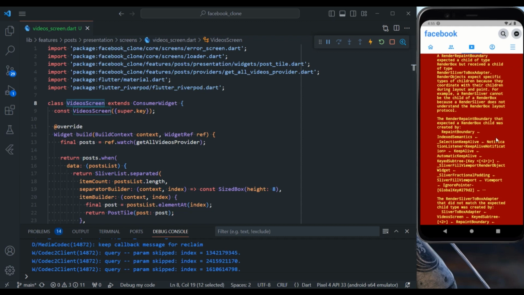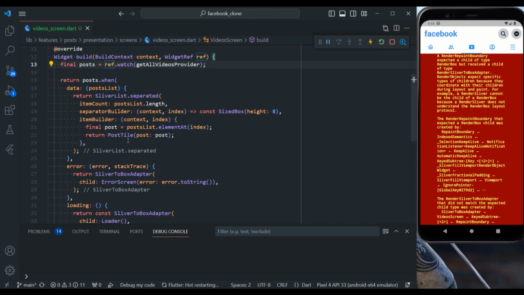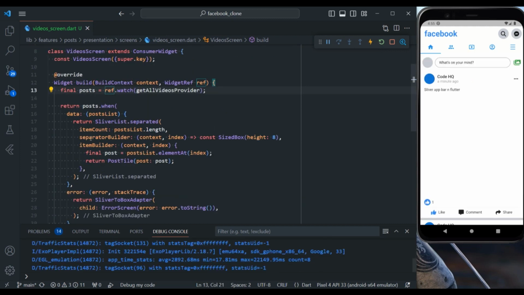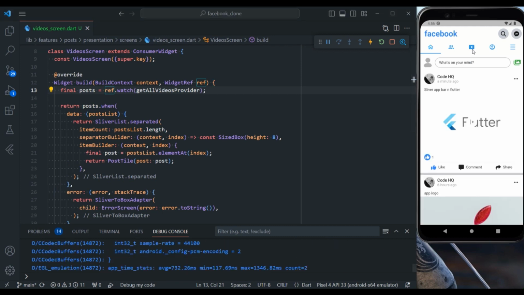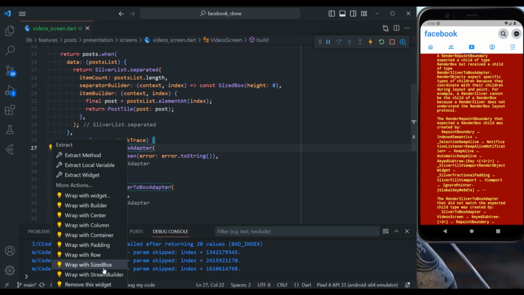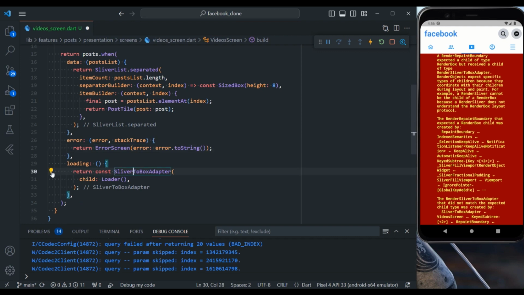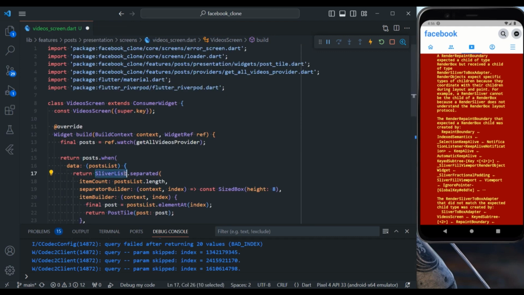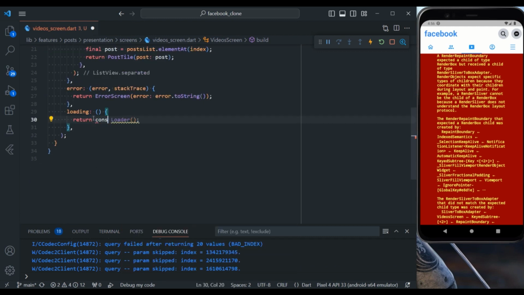And here we have a problem. Let's see what the problem is actually. I'm gonna hard restart. And the problem very well could be because we have used a sliver inside a non-sliver. So I'm gonna get rid of all these sliver to box adapters. But I'm not sure if this is a problem. So let's remove these widgets from here, also from here. And instead of a sliver list, I'm gonna use the list view, simple list view. Let's also make it constant.